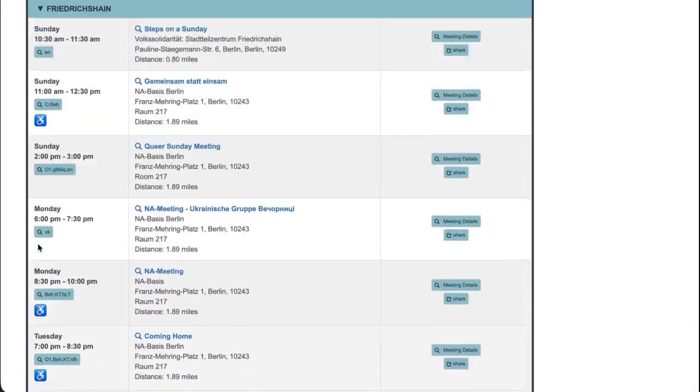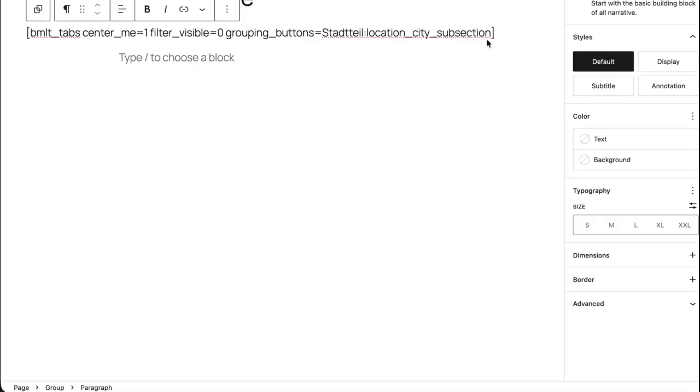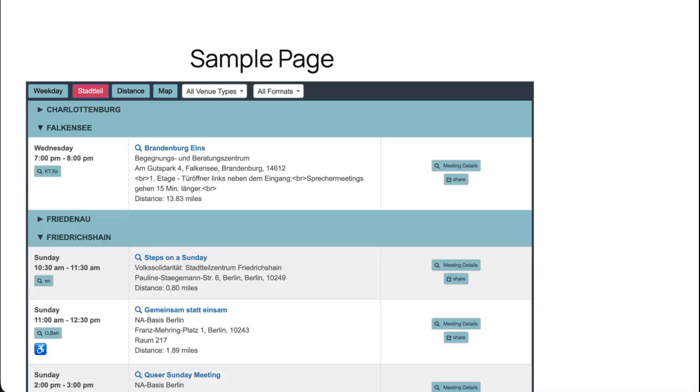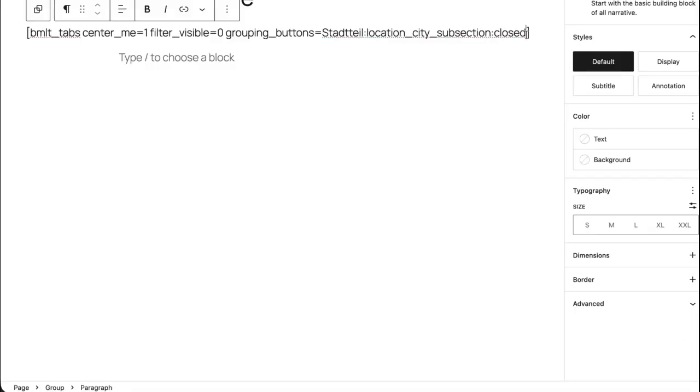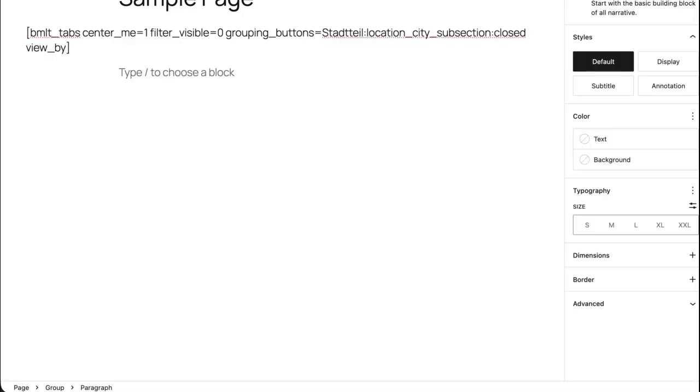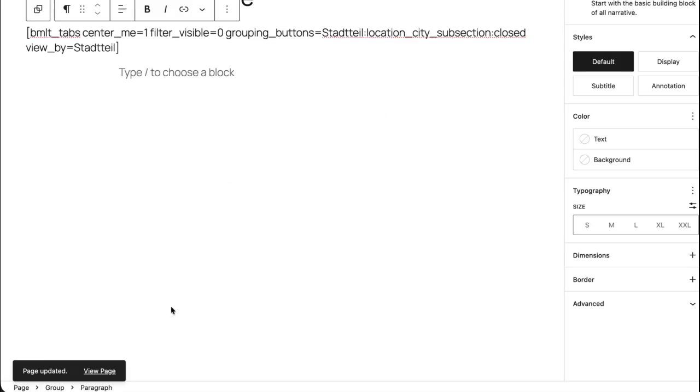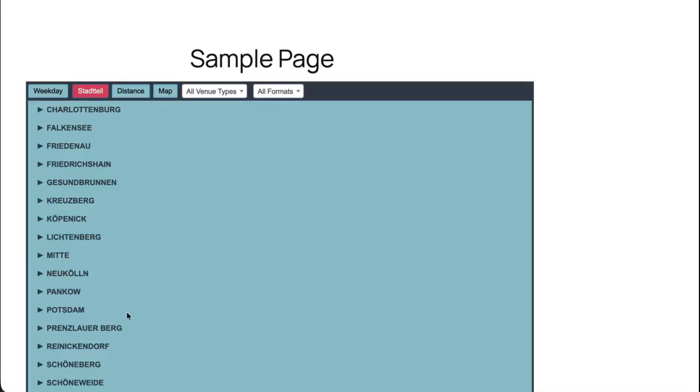What if I want the groupings to start off closed? That's simple. All I do is add :closed to the attribute. And there you have it. It's usual when defining such a view to want it to be your default view. We can do that by adding the view_by attribute to the shortcode. The value can be either the button label or the field name. Now we start off with the table organized by district and with all headings closed.